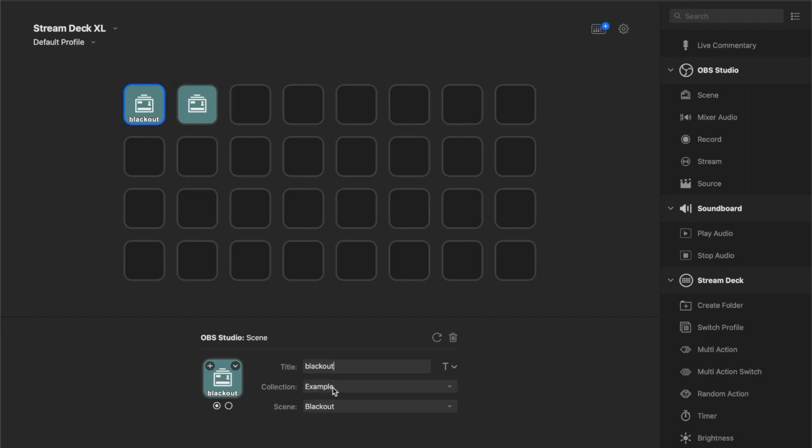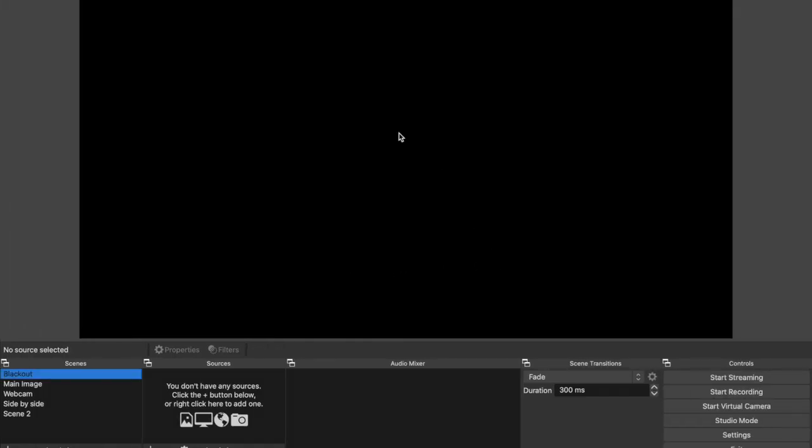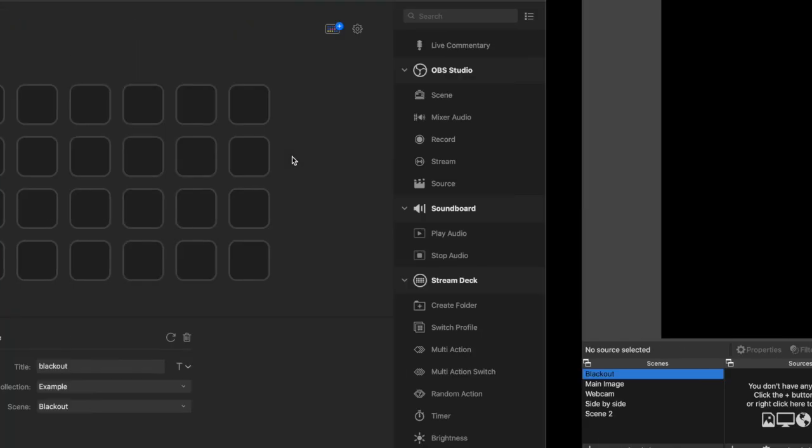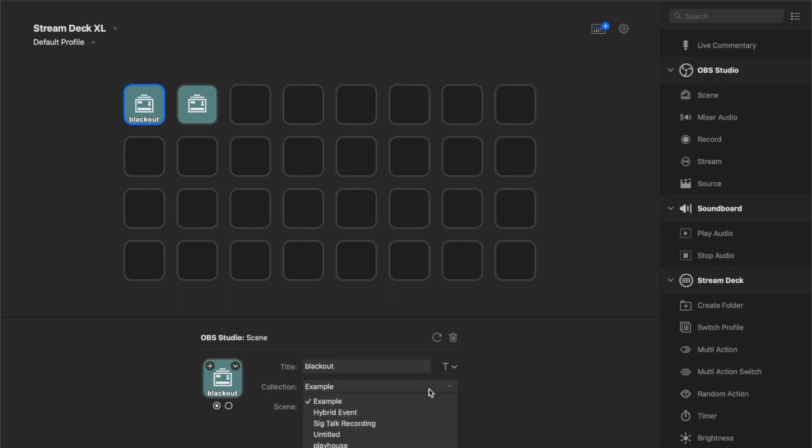So now you go to your collection. This is how you find your collection. If you scroll to the top, scene collection here. I named this one example. So we're on example, and the scene we want is Blackout. Perfect. This one also on example.